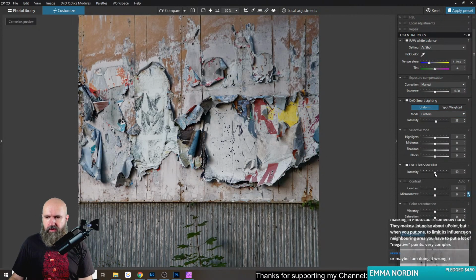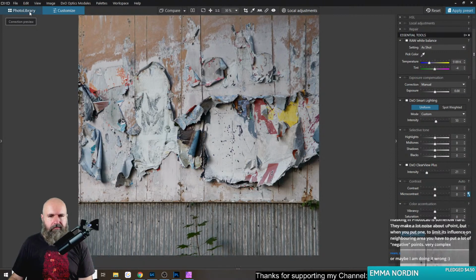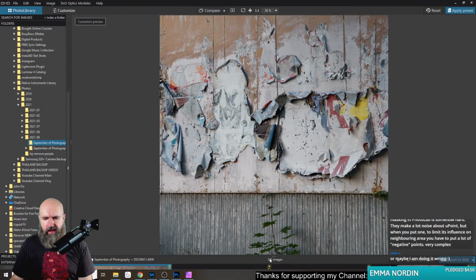This is clear view, by the way. You can see if you use clear view, you get a lot more details in there. It looks a little bit like it's dehazing, but it's doing more than that. Yeah, let's go like this. Okay, cool. So we already have that.